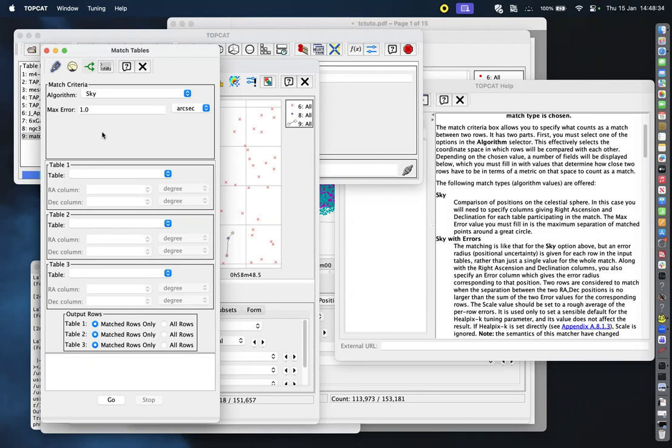All right, so that was one of those questions. For triple match, how does it decide the central catalog? So TOPCAT doesn't decide a central catalog for triple matching. It treats them all equally and finds groups of sources which are all within the match radius of each other.